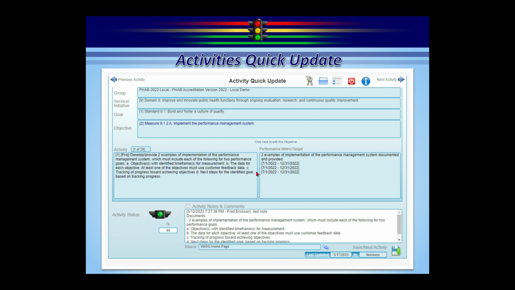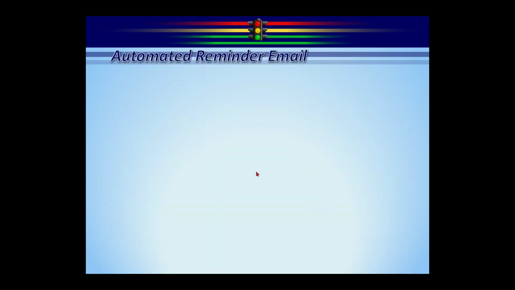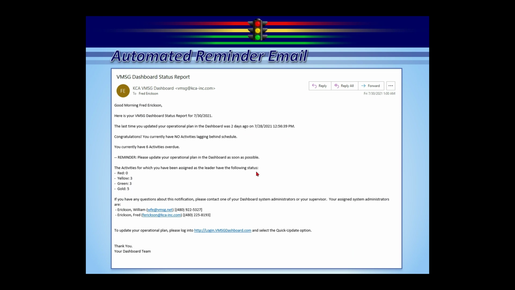Now, the email that you're going to get is going to look similar to this. So up here at the top are those 3 criteria we mentioned. Why did I get this email?